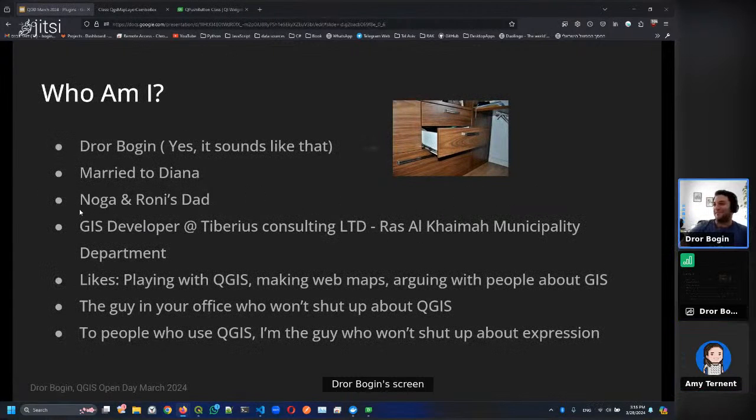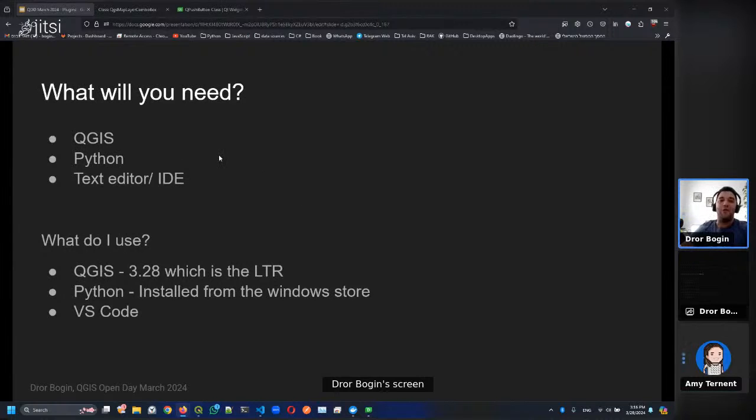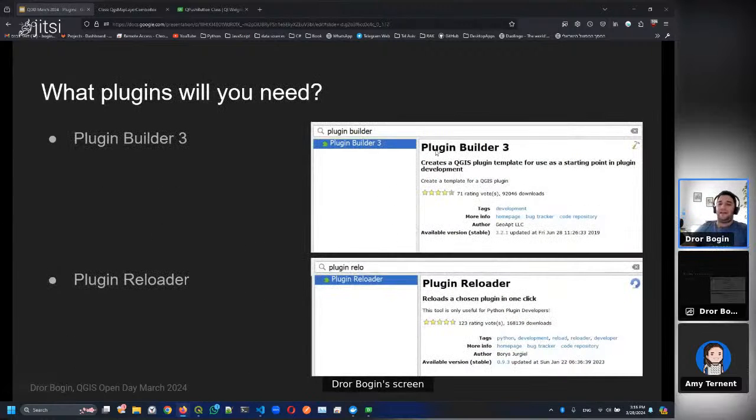Who am I slide? You can go back. What are you going to need? As I said, QGIS, Python, and a text editor, and everything I said before that. The plugins you're going to need, Plugin Builder and Plugin Reloader. As you can see, there aren't a lot of options when you're looking them up through the plugin manager.